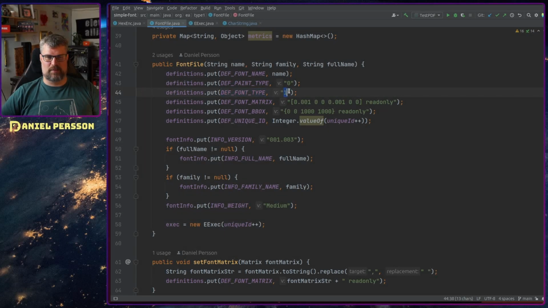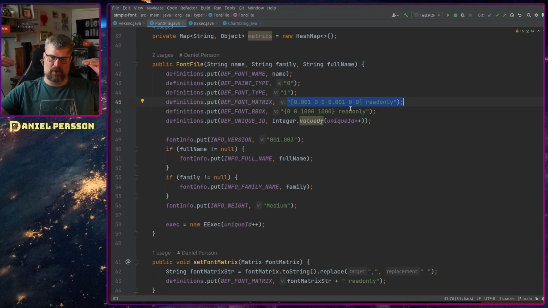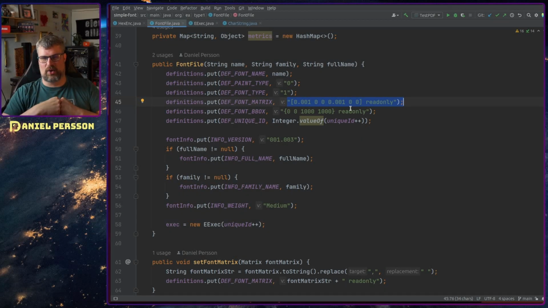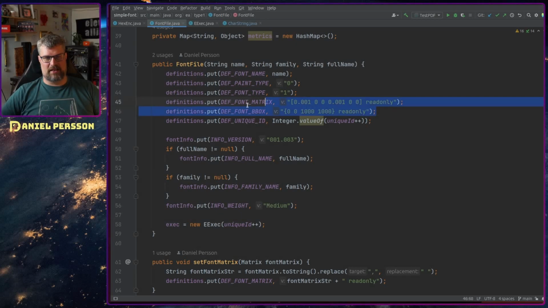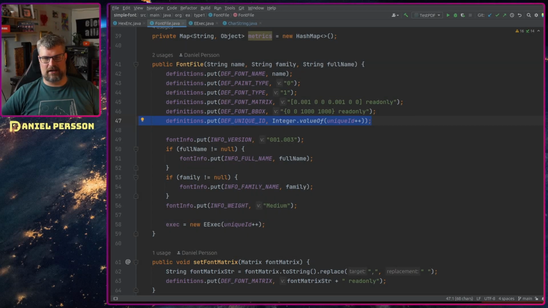Then we have font type 1. We have a font matrix that I set a default to, and the default, when you have 1,000 square size of matrix, then you need to have a matrix that could move it down to just 1 in order to scale it up again to the right size of your font size when you write something. And then we have the bounding box, which I also set here, and then I will set the unique ID here to +1.